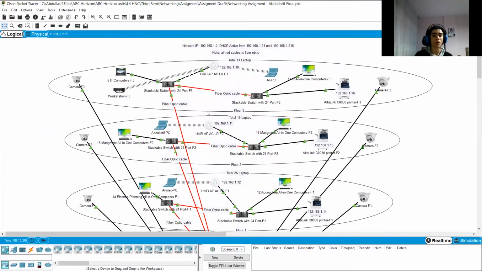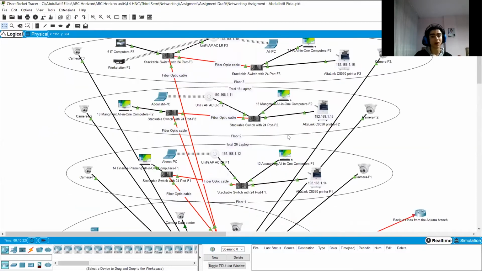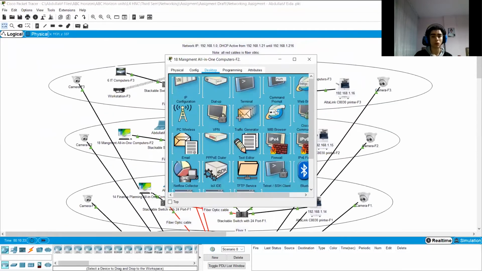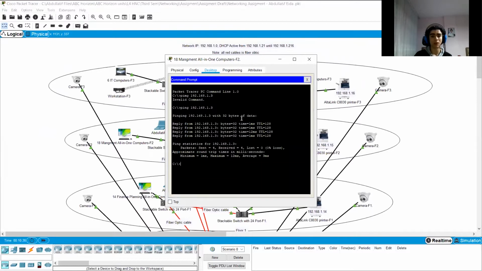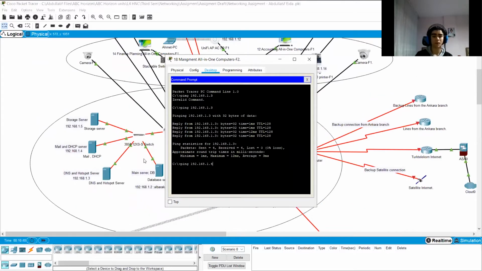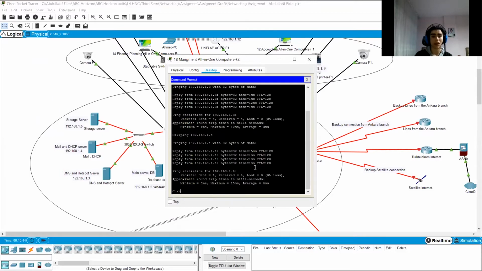If we want to ping from a device to our server, we go to the device's command prompt and ping our server IP, 1.4. We have to wait for the reply. As you see, sent 4, received 4. That means the device can connect with our server.